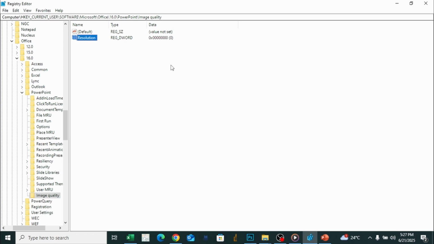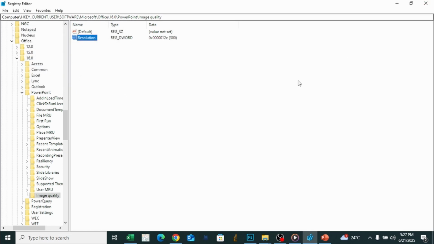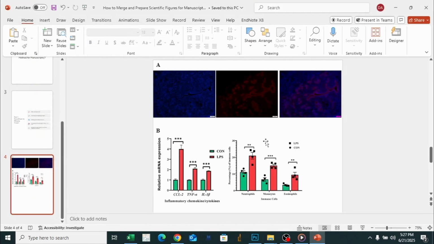After that, we need to modify Resolution. Once we modify, here we need to select Decimal, and here we need to enter the resolution at which we want to export the image. For example, when we export an image, usually 300 is recommended. If you want more resolution, you can select more. Just click OK, and now you go out, and now you need to export.